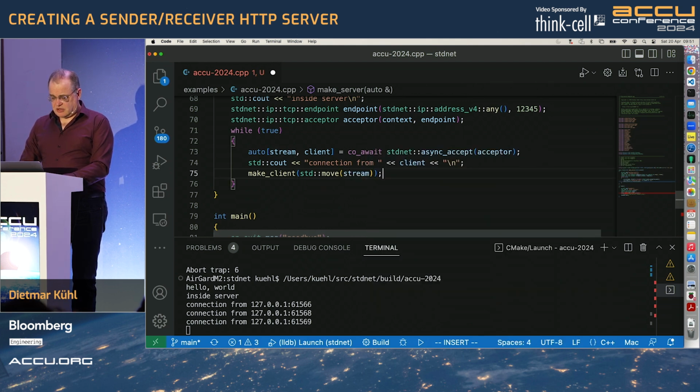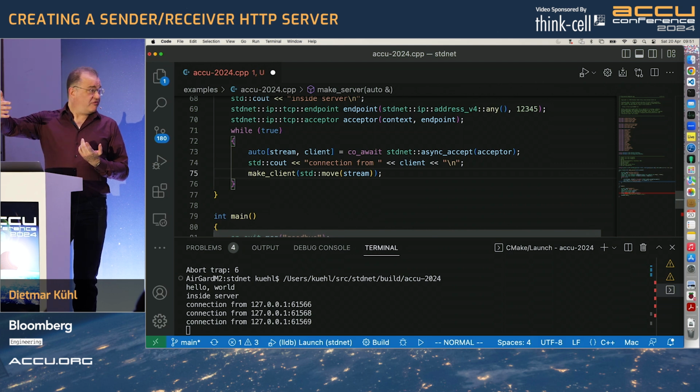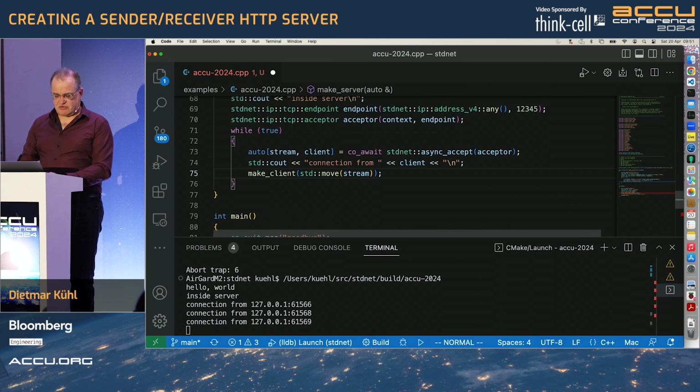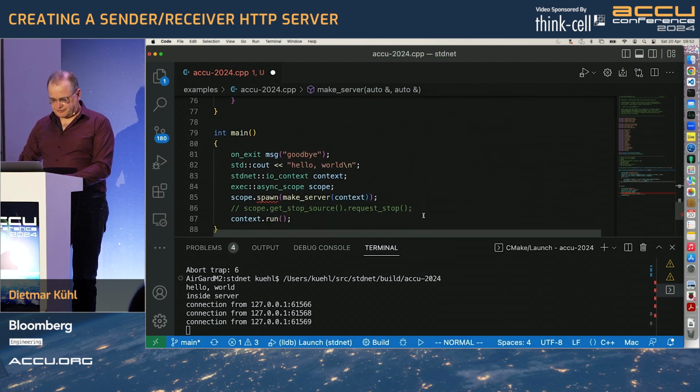And yeah, once we have created the coroutine make client, we need to do something with it. We don't want to co-await it, because if we co-awaited it over here, we would block until the client is done, and we couldn't connect any other connections. We don't want that. So you probably want to do rather something along the lines of scope spawn the make client, which we will create in a moment. We don't currently have that, so we just pass that through. That is easy enough.